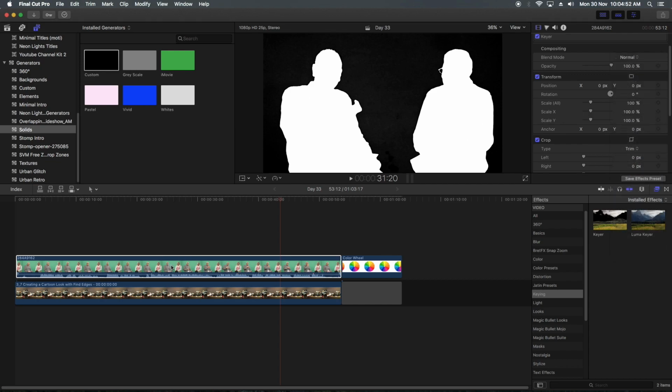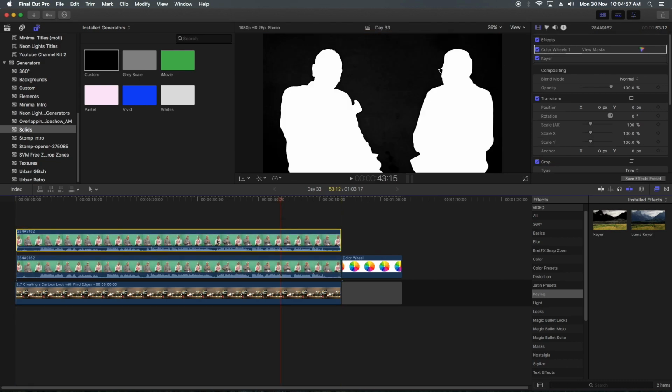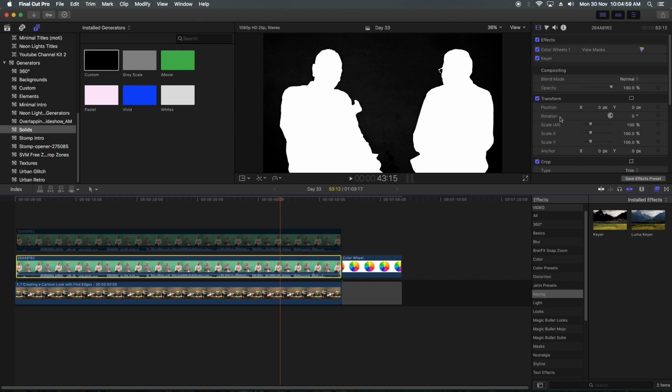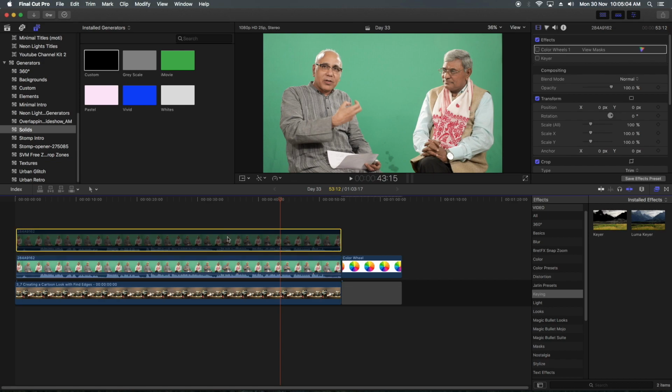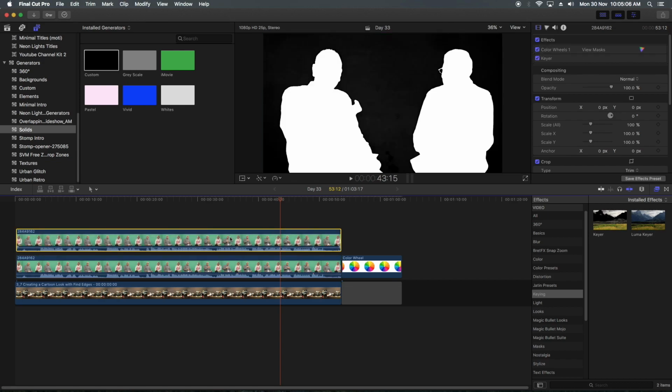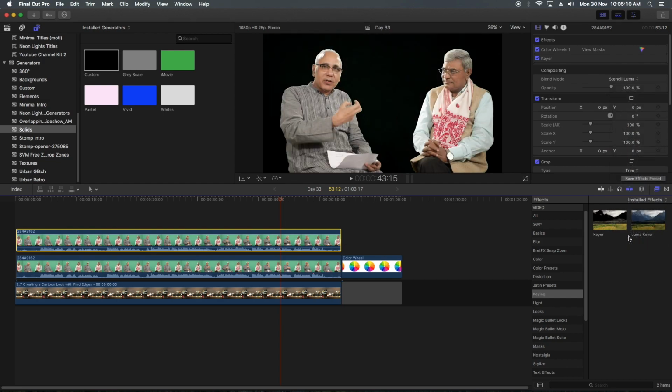Okay, just make it a duplicate, make it hide. I'll change, I open this, I go to stencil Luma. It's doing the same thing, but in Key both these effects are coming in one filter. Okay, this is what this is meant for.